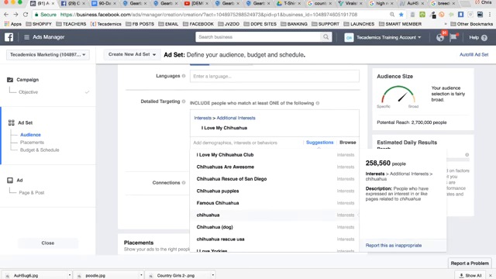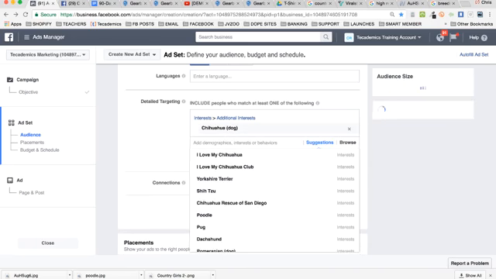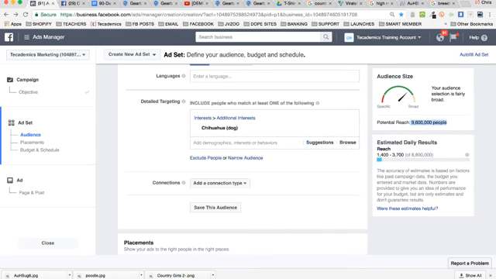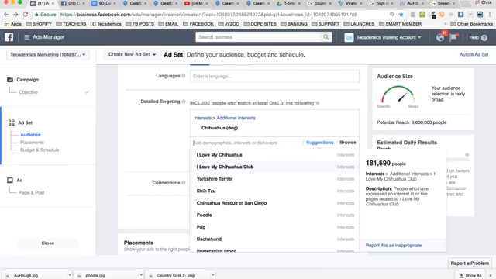Okay. Chihuahuas. Chihuahua the dog, okay? So just that one audience right there, Chihuahua the dog, that's 9.6 million people in the United States that have an interest in Chihuahuas. But look at all these different things you can narrow it down by. I love my Chihuahua, Chihuahua right there.